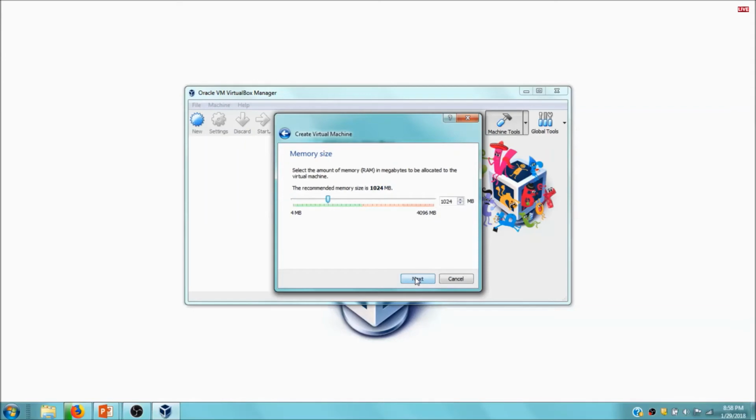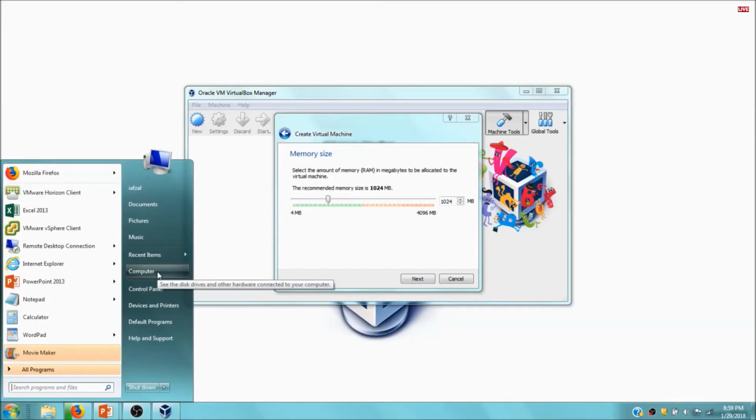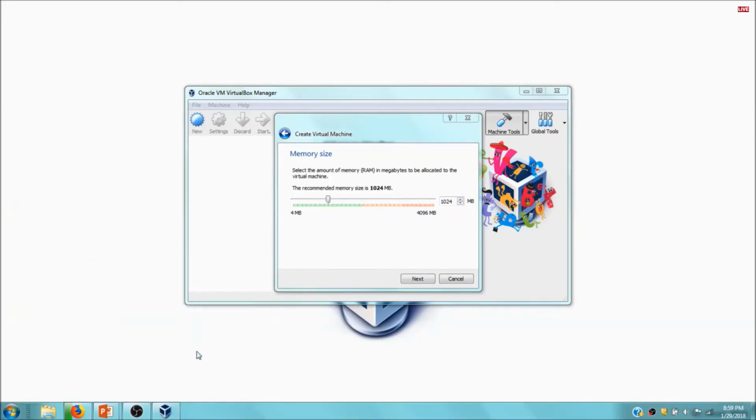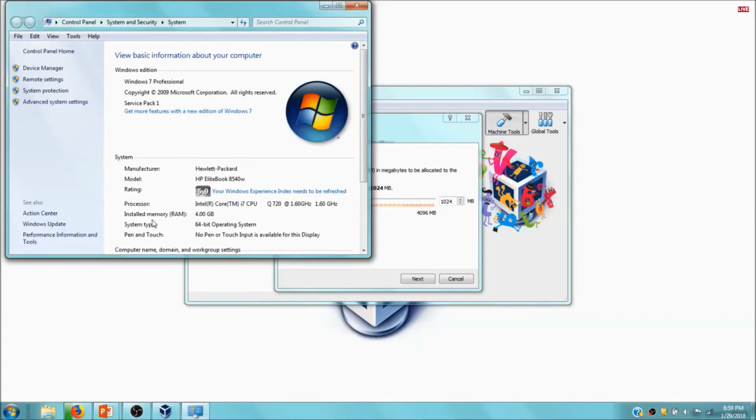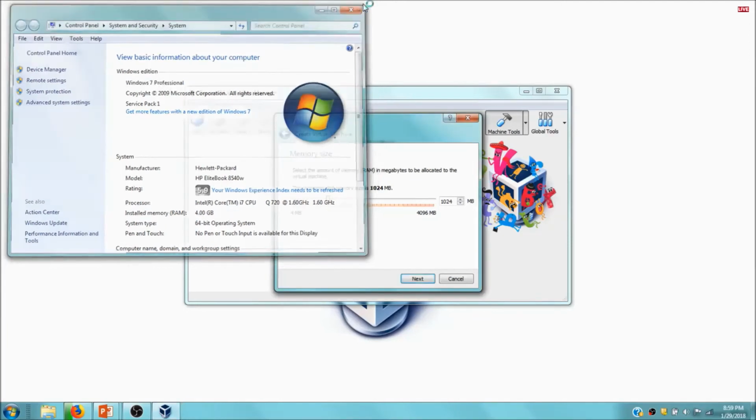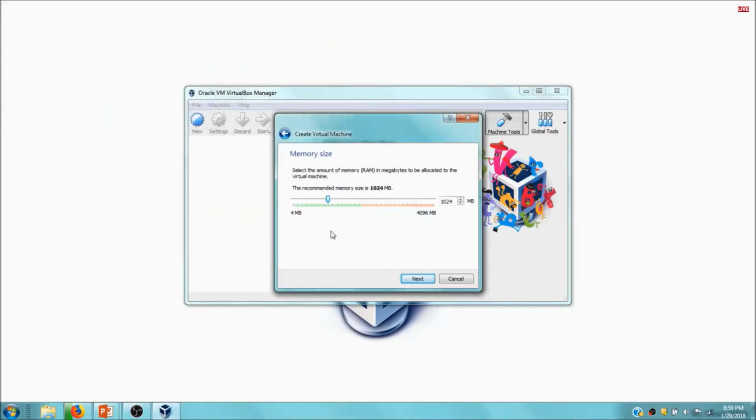Now here it's going to ask me the size of the memory I want to assign to this virtual machine. By default it's picking 1 gig of memory. You should also keep in mind how much memory you actually have in your laptop. So in my laptop, let's look at My Computer again, right click, Properties, and you will see here my computer has installed memory of 4 gig. So it is wise that I keep the memory below that number. So I have 4 gig, and I'm going to give 1 gig of that memory to this virtual machine.